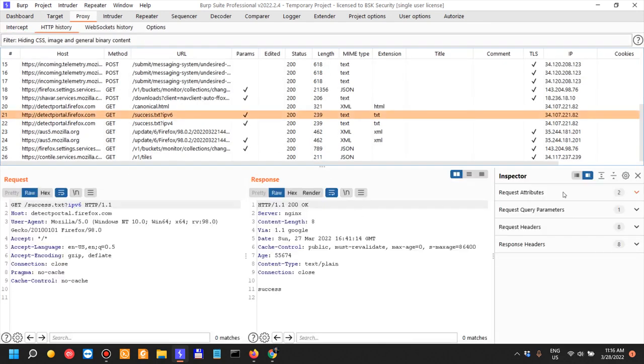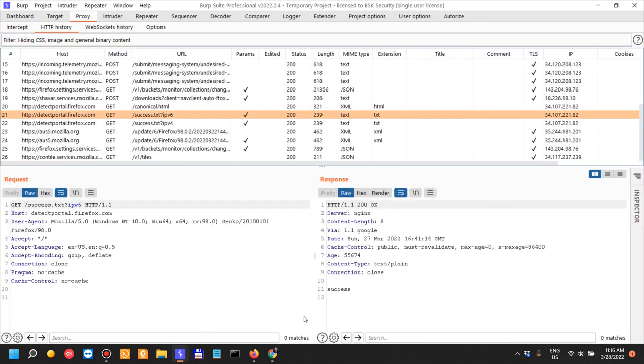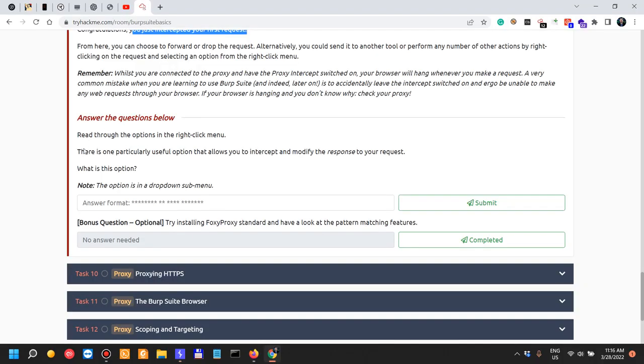there's a lot of communication going between myself and Firefox servers. All of this is just Firefox traffic. So the option, read through the options in the right-click menu. There is one particular useful option that allows you to intercept and modify the response to your request.